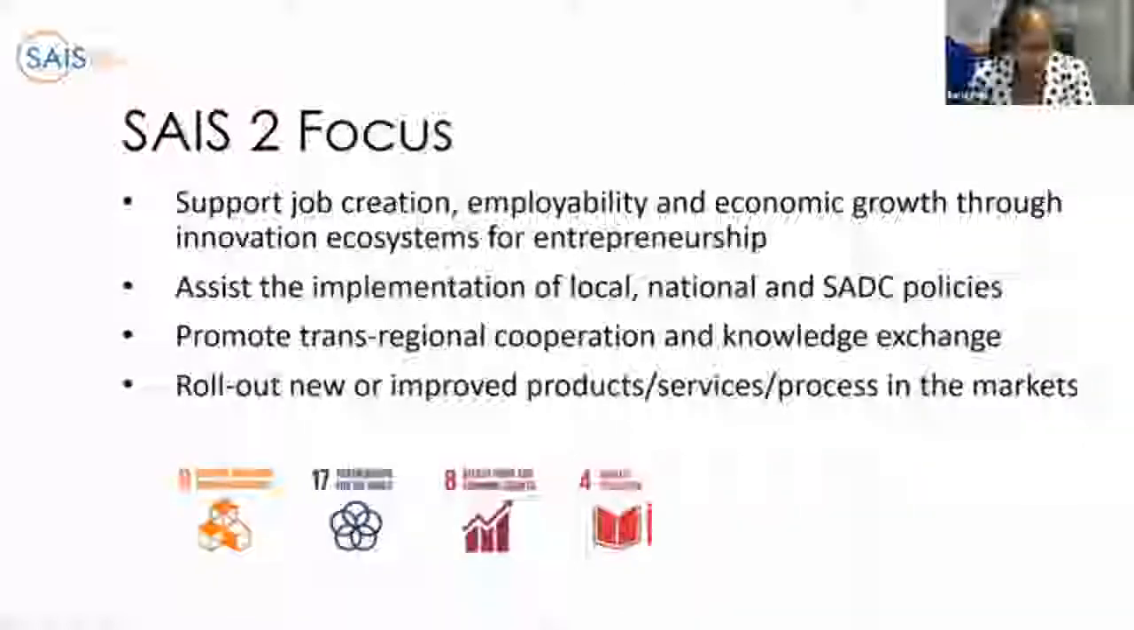SAIS 2 does all this to support job creation and employability, and we all recognize that this is a huge challenge in this part of the world. And through this support, we will facilitate economic growth and contribute to national, local, and SADC policies that advocate for the same. It's expected that through SAIS 2, the region will benefit from new or improved products, services, and processes in its markets, facilitated by knowledge exchange through trans-regional cooperation.